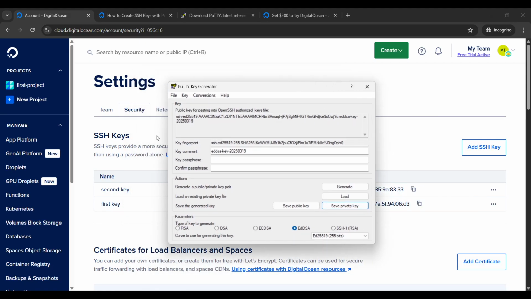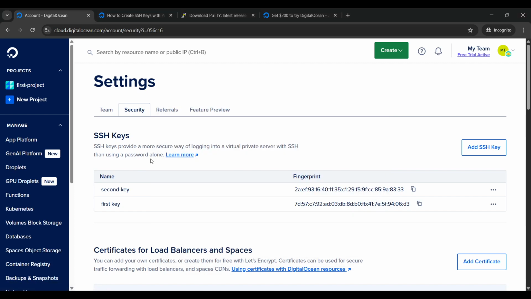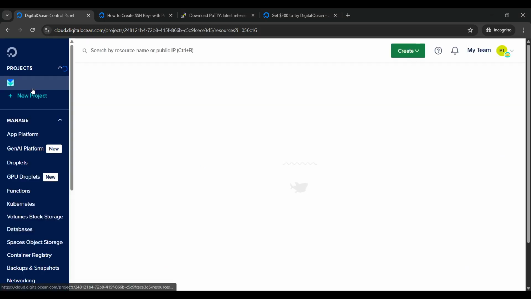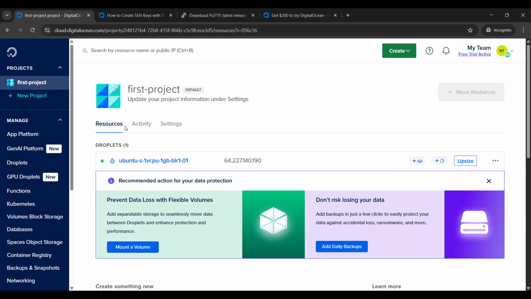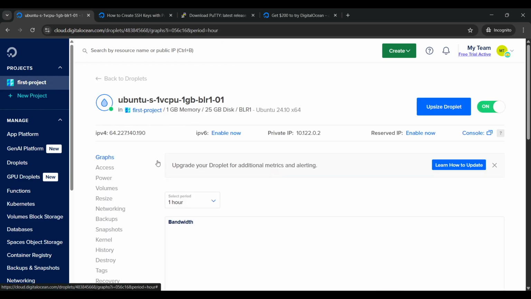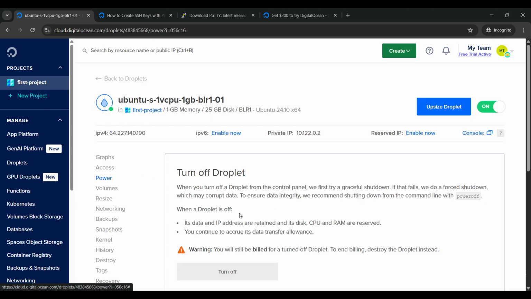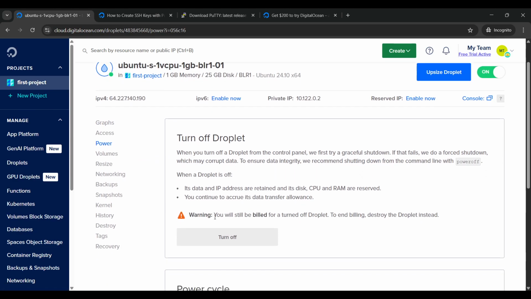All right, and another thing I want to show, let me go back to the droplet again. Once you turn off this one, it's giving you a warning, like it will not stop the billing actually. So if you turn it off also, the billing is still running. So that is what you should make sure. Otherwise, if you don't want to use it, you simply destroy it so that it will not charge.